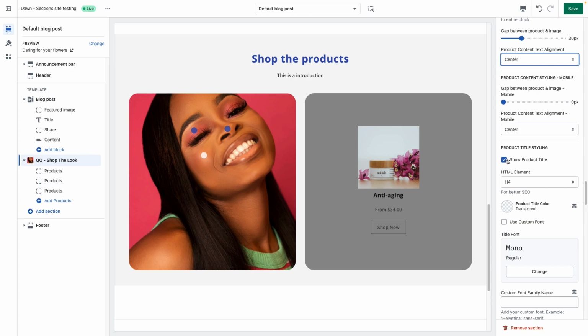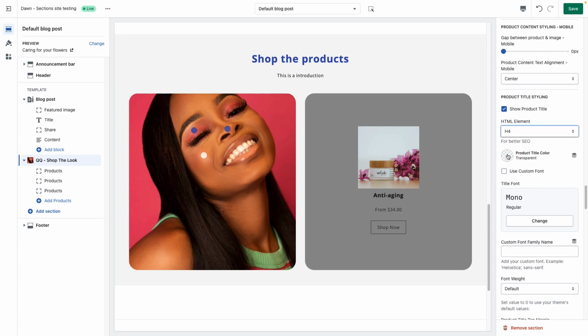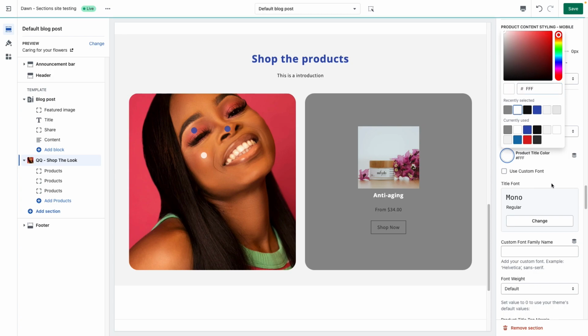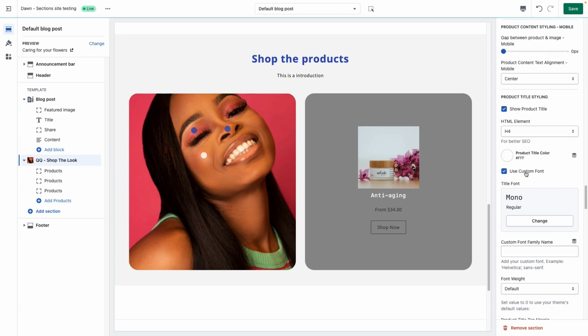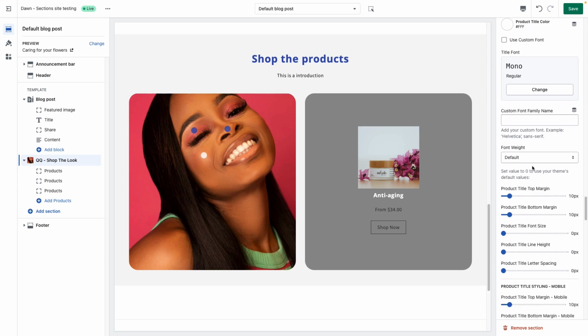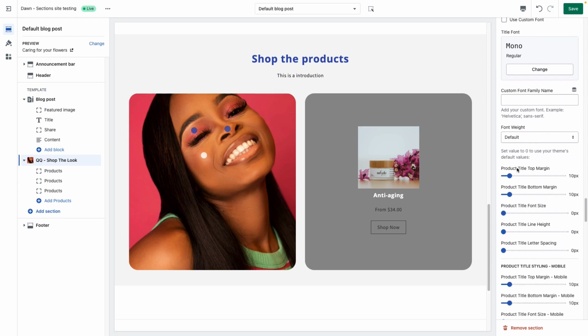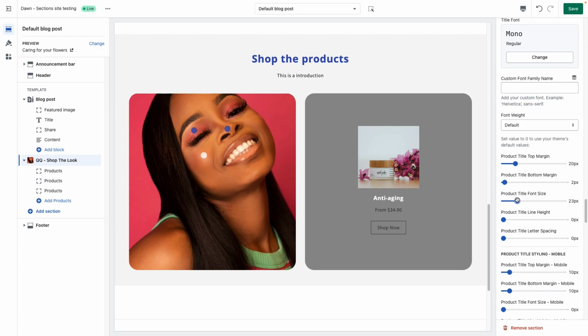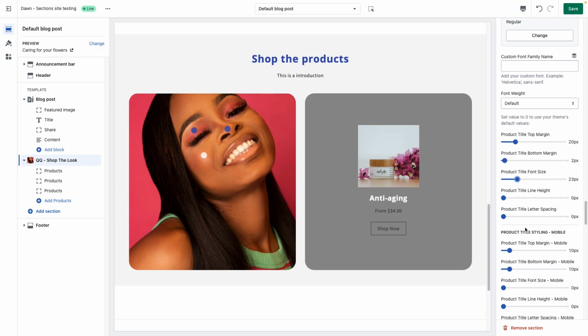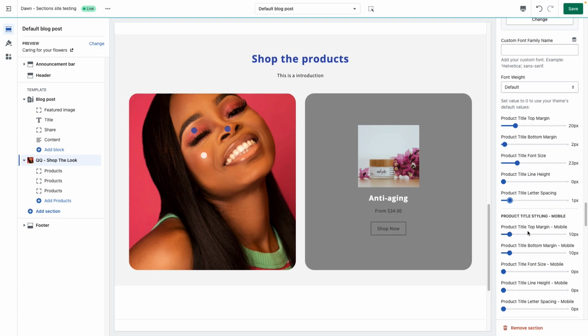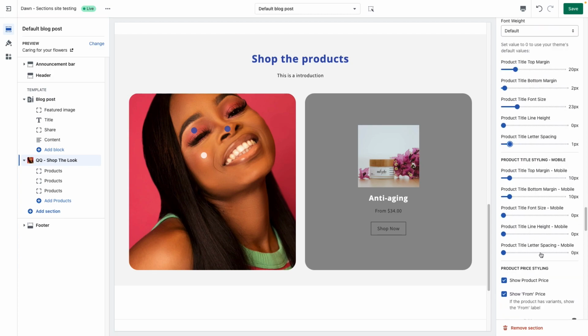Next, show product title, so we can have the product title or not. HTML element, as I described before, we can set that to whatever you choose. Title color, let's just make it white. You can choose custom font weight, margins, so we can add a little bit more margins if we want. Bottom margin, let's make it a little bit lower. Font size, line height and letter spacing, and those same settings for the mobile view.